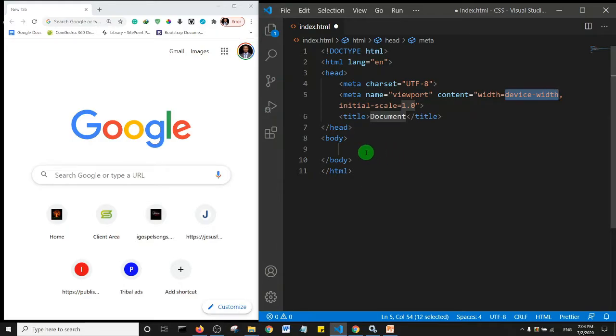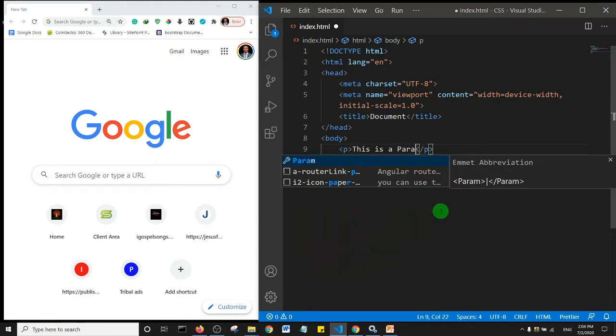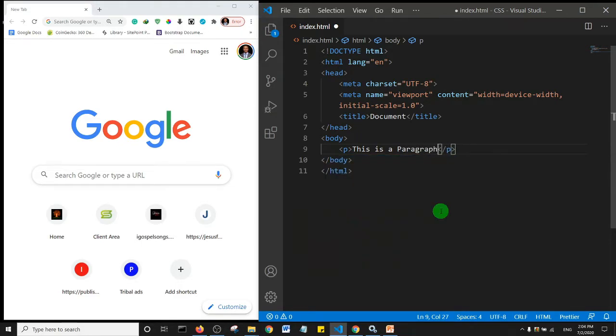So now let's add a paragraph tag. Remember our Emmet shortcut. I'm going to type P and hit tab. It generates a paragraph tag for me. If you've not watched the video on how to enable and use Emmet in Visual Studio Code, I suggest you go back and watch it, because it helps you code a lot faster. So I'm just going to say this is a paragraph, and I'll save.